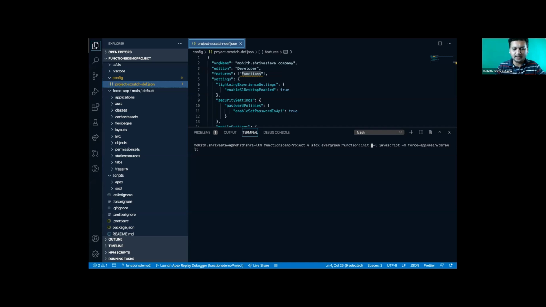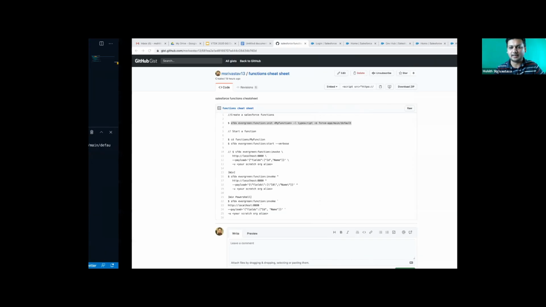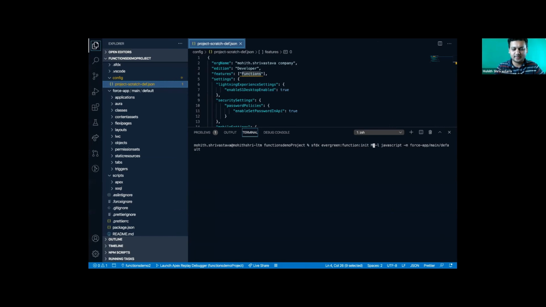So for my function name, let's call it demo function, or let's just keep it as it is. I'm going to call my function itself. That's fine. Let's call it my function. And this name you need when you are invoking or deploying this function. And then the language is JavaScript, and then M is where you want this thing to be created, the metadata to be created. So I said, create it inside my force app main default. So I say enter.